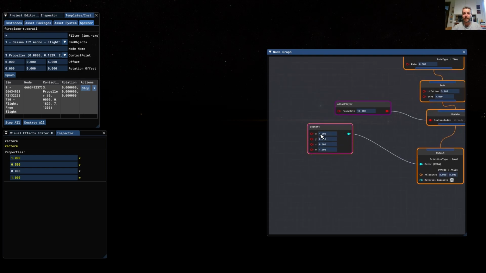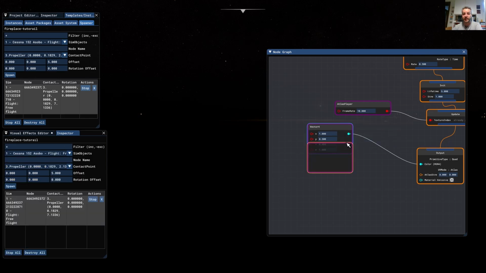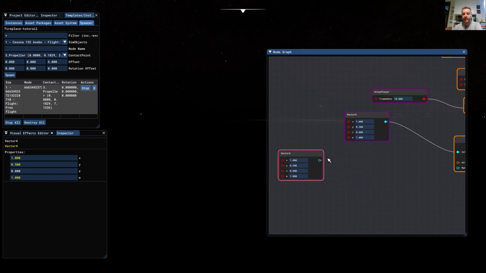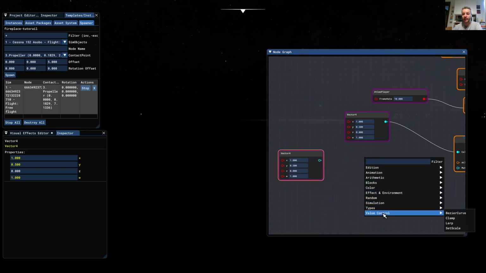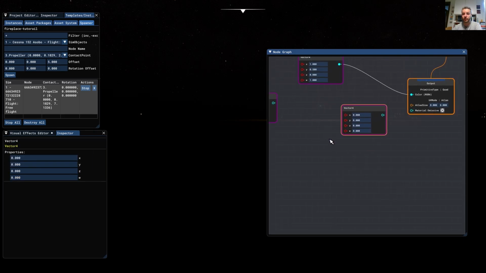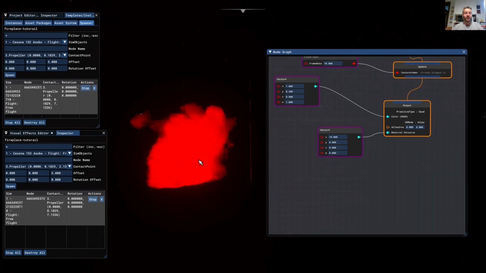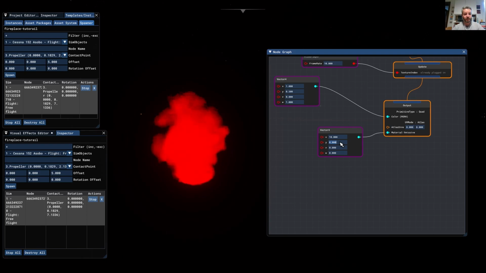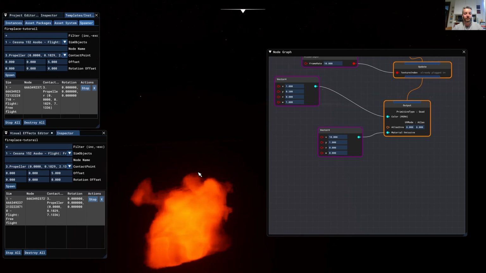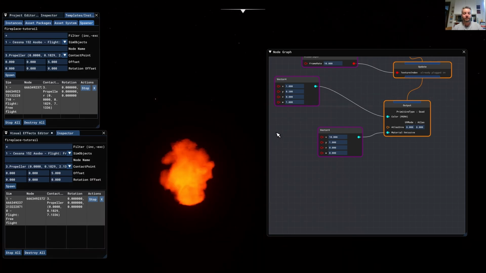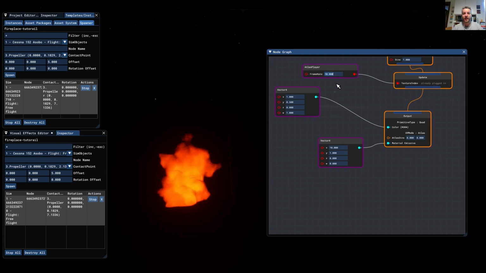I need a window like this, and you can create this either by duplicating like this, or you can right click and use types. This is a vector 4, and this is a vector 4 format. I'm going to put this into the material emissive, and let's say I want it to be red, and maybe like this. So right there, this is a nice fire.